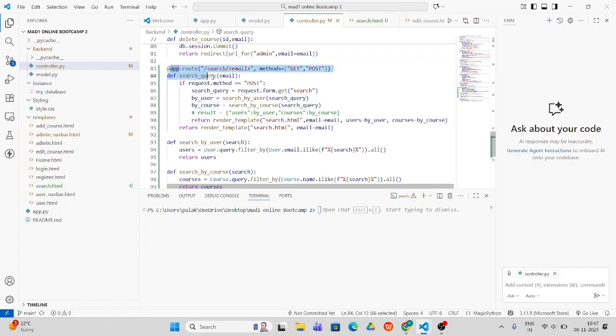Firstly, you have to take one route named search, and that search route is also taking the email. That email will be your admin's email only. Then there's a definition given, which is search query, and in that method there's one variable, which is email only. Then if request dot method is equal, there are two methods. The first one is the post method. If the post method is used, whatever is written in the form, in the search bar, will be stored in the search query variable.